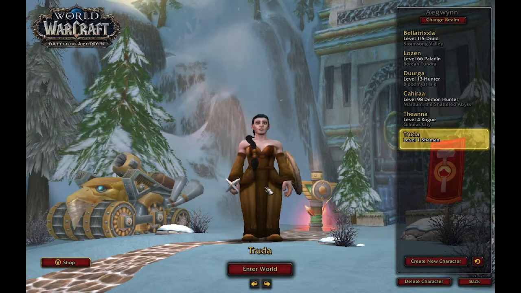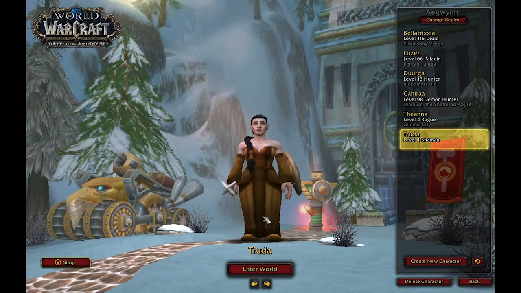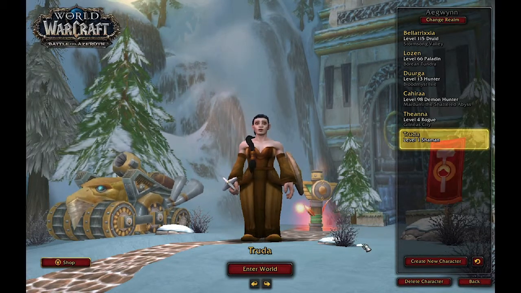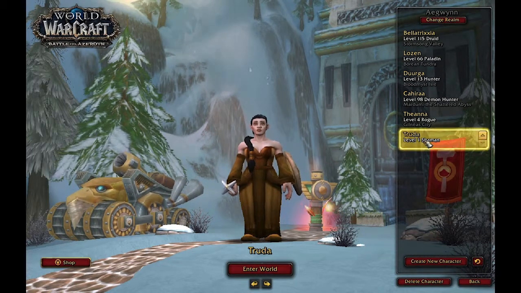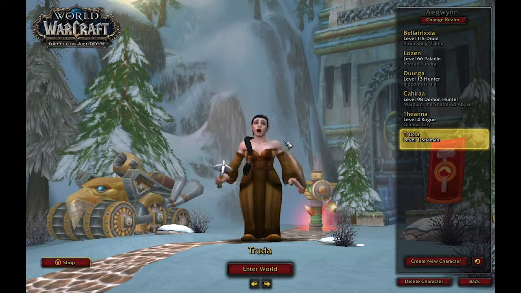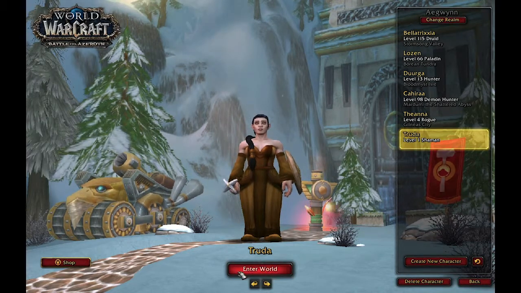So now we can go ahead and play with our new character. Now you can see on the right, it's going to show all my other avatars or characters that I've created. Once you have a few more, you'll see them all in this list. So you're going to click on Enter World.